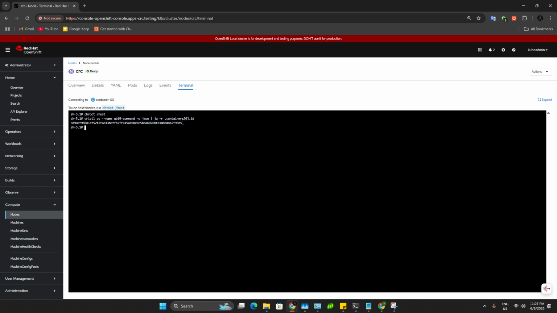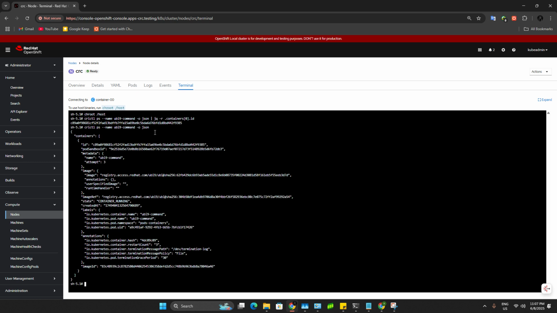So see, we're going to see the result. See ID. So for example, how to extract it from the JSON container. In this we can see the container ID, right. We got the container ID. Now we will copy this.